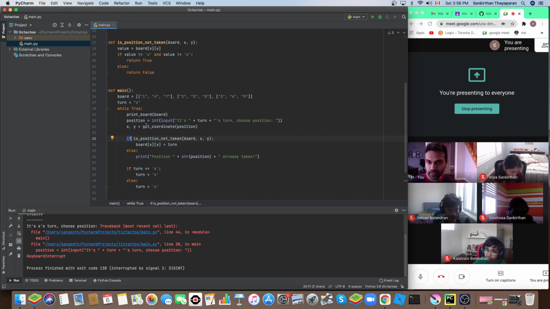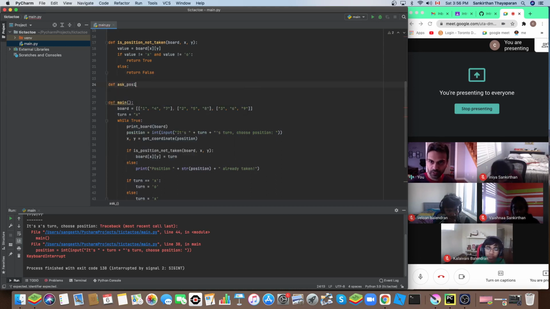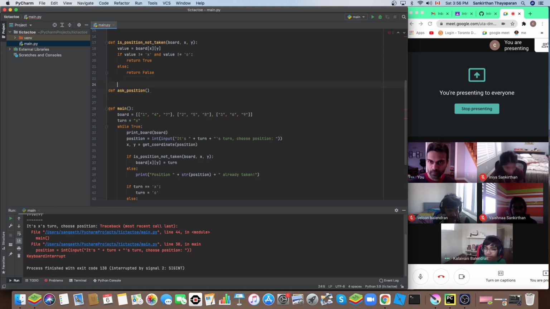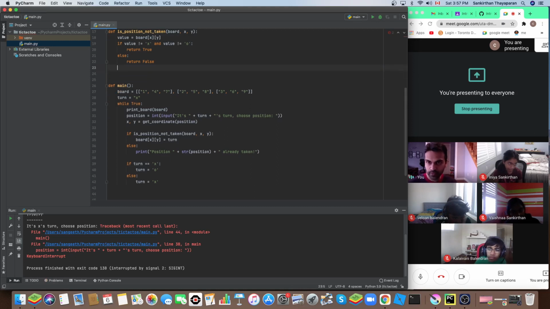So let's write a method. Let's write all of these things in a method, right? Asking for the position. Ask position, and we have to pass the board. Let me think. Yeah, so we need to while position not taken. Okay, let's just do this without the method, and then let's come back to it and refactor. Okay, so we have to ask all of this stuff.